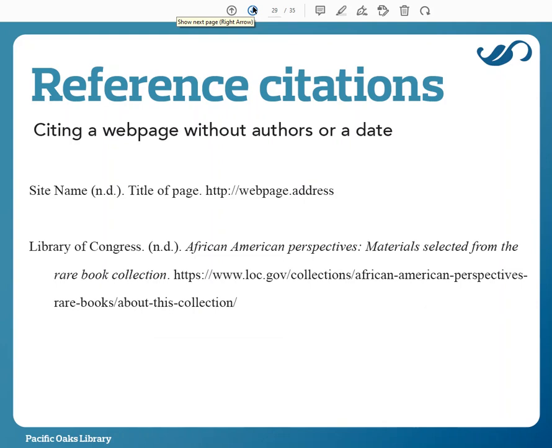But frequently, web pages don't have authors or a date, and that, I would say, happens the majority of the time. So when that happens, we move the site name from behind the title to the author position, and that becomes the author. So in this case, the Library of Congress is responsible for the text that is on this web page. To indicate that there is no date, we use n.d., that stands for no date. This would also go in your in-text citation instead of the year.